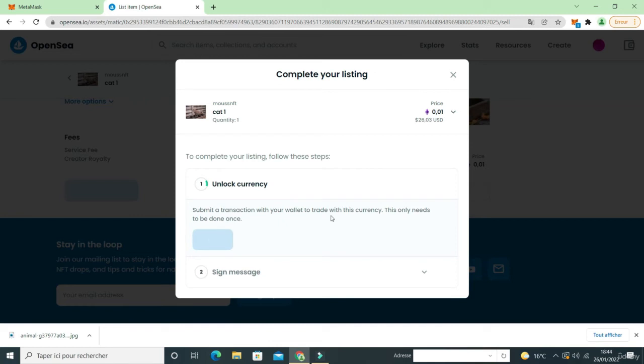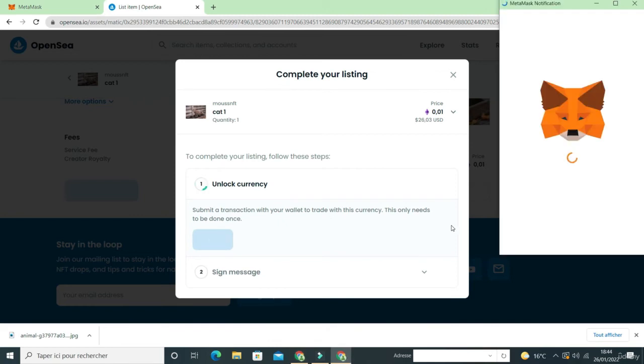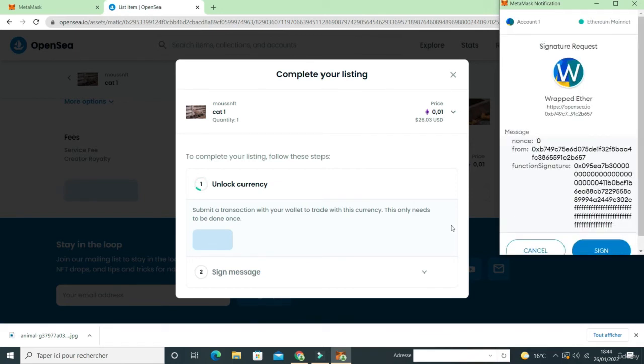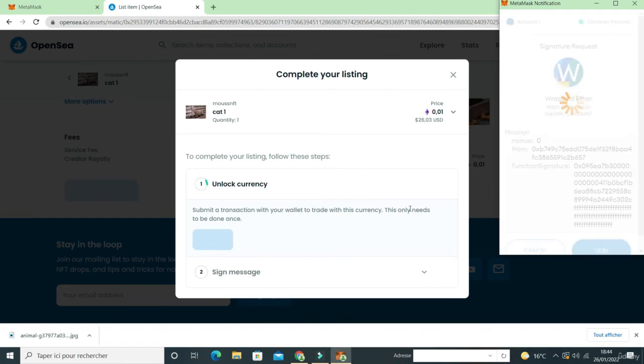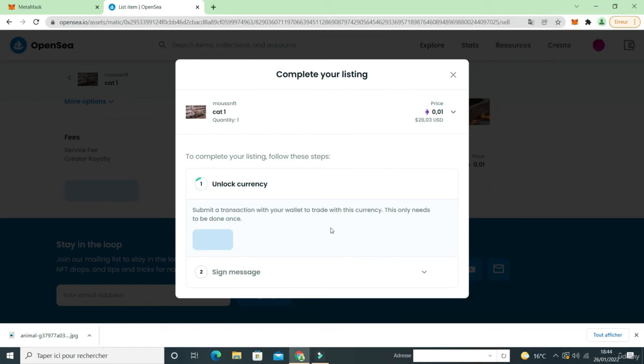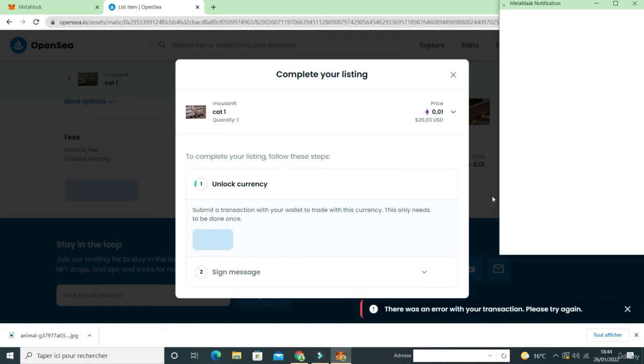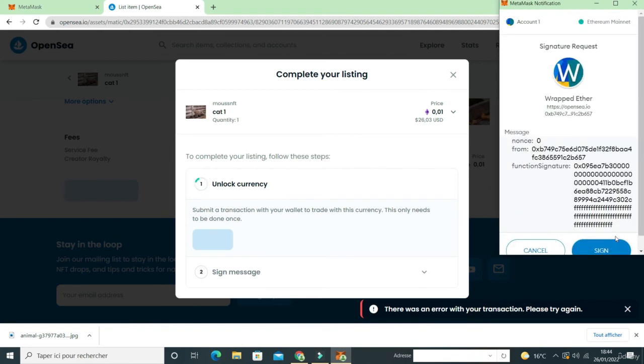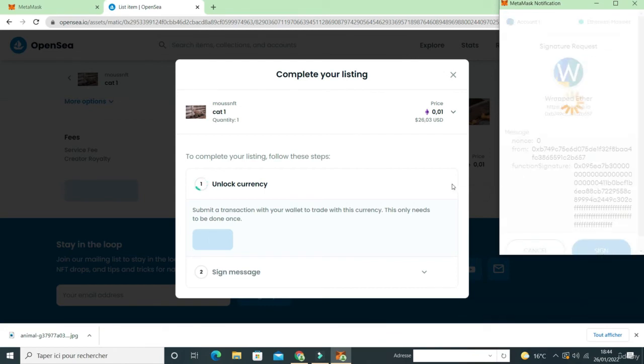So guys, to sell our item, you have to complete listing. So as they show here, you have to unlock currency. To do that, you have to sign in MetaMask wallet. If you did this, they show an error. This error, they say that you have to submit a transaction with your wallet to trade with this currency. This only needs to be done once, for a one time.